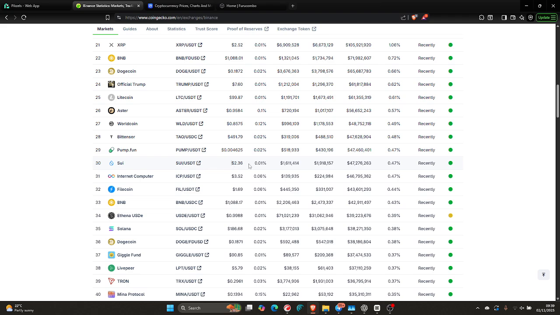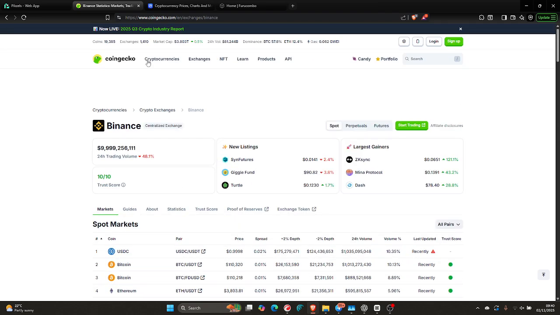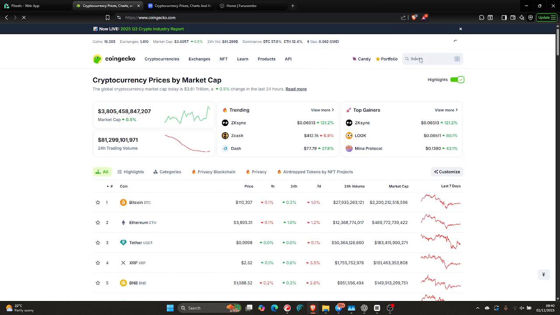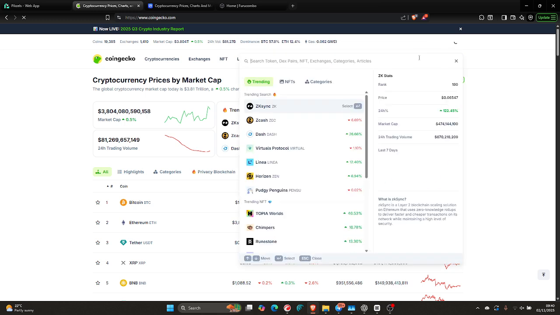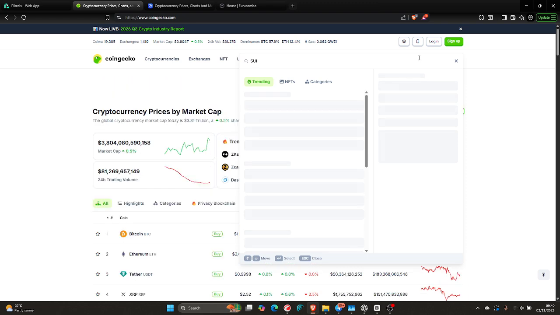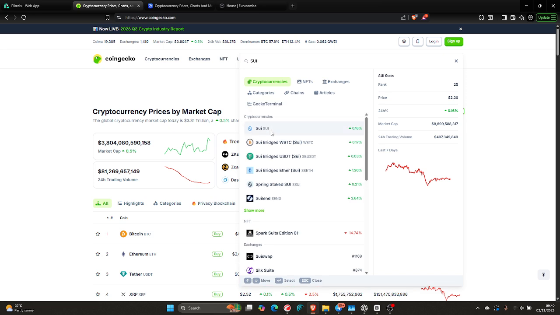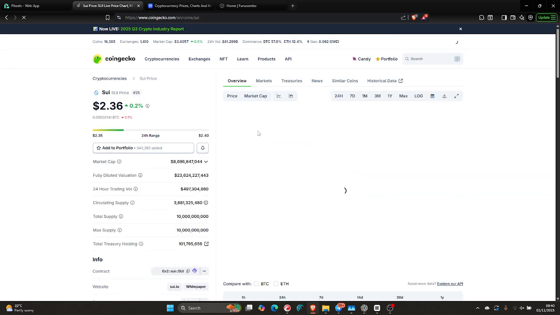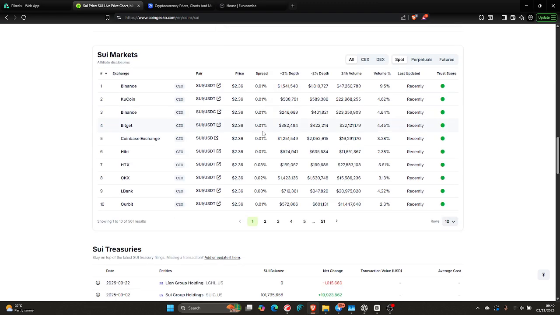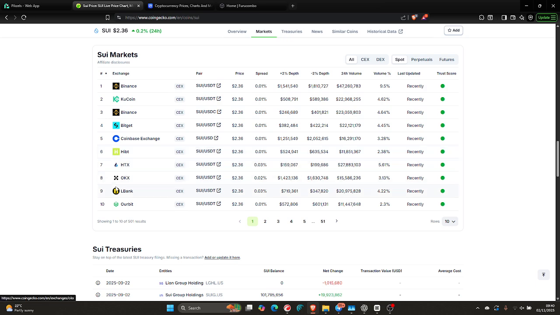This coin right here, we check for the price of this coin. Let me go back to the CoinGecko homepage, and I will search Sui. This is the coin we are looking for. I'll just click on it, and then on this page, we will click on the markets tab. Here on the markets, you can see the different exchanges that this coin is listed on: Binance, KuCoin, BitGet, Coinbase, Bybit, HTX, OKX, and more.